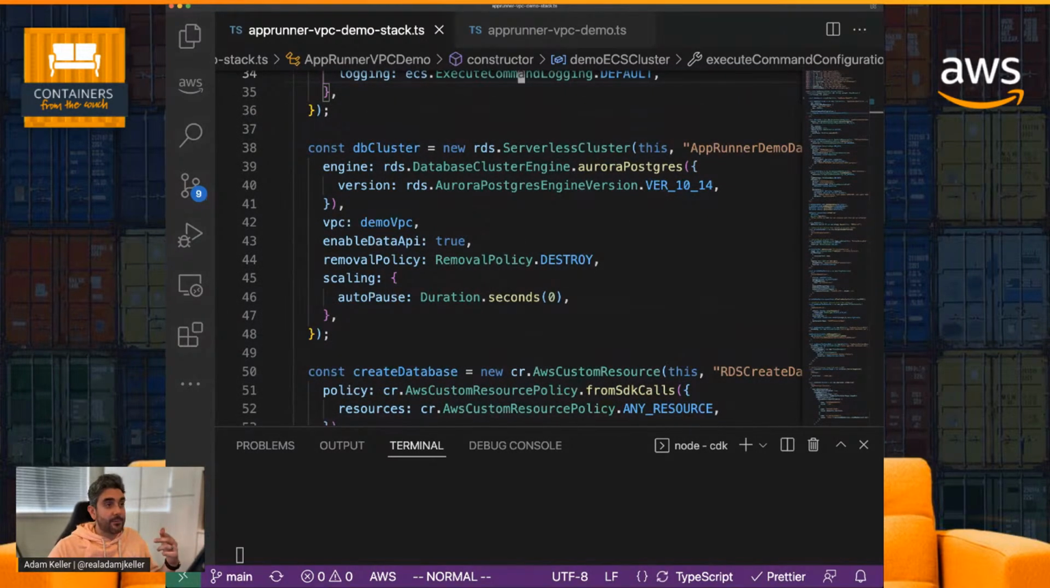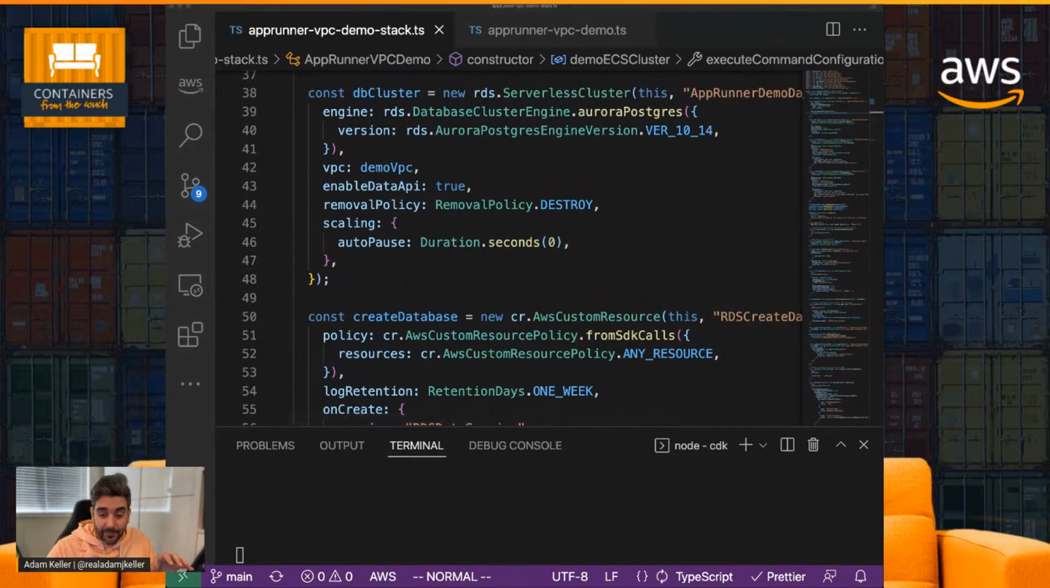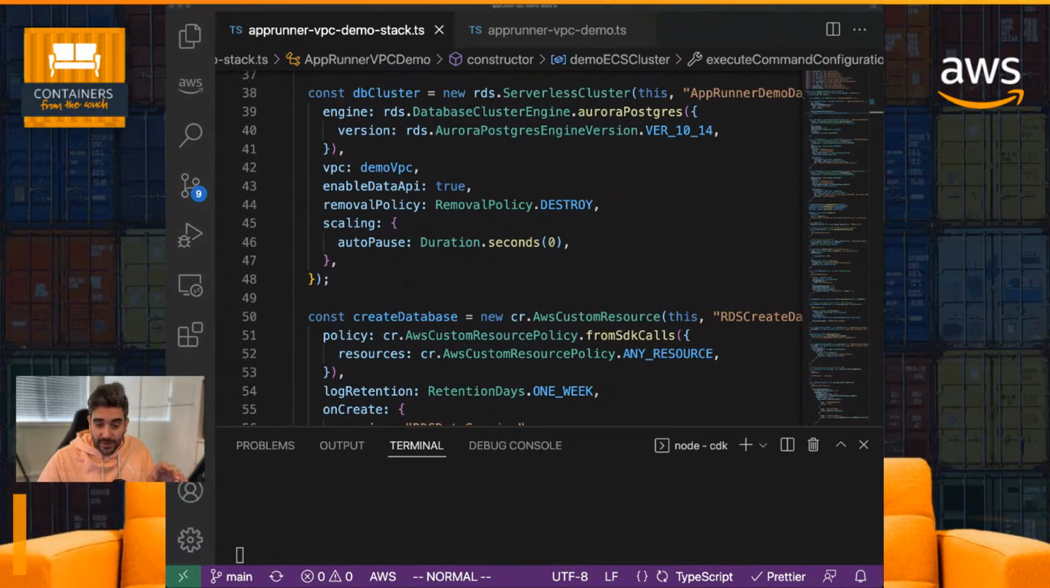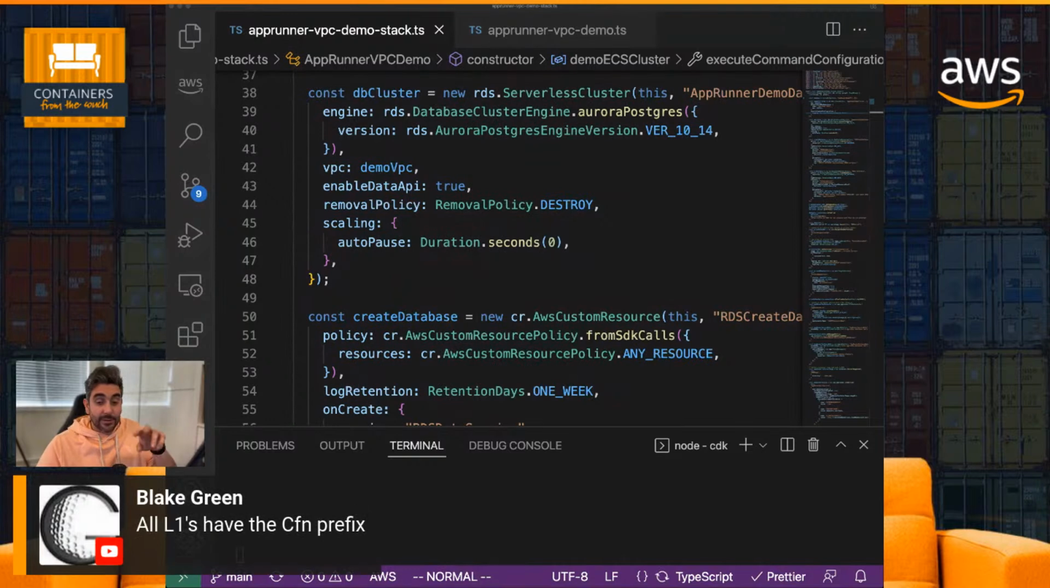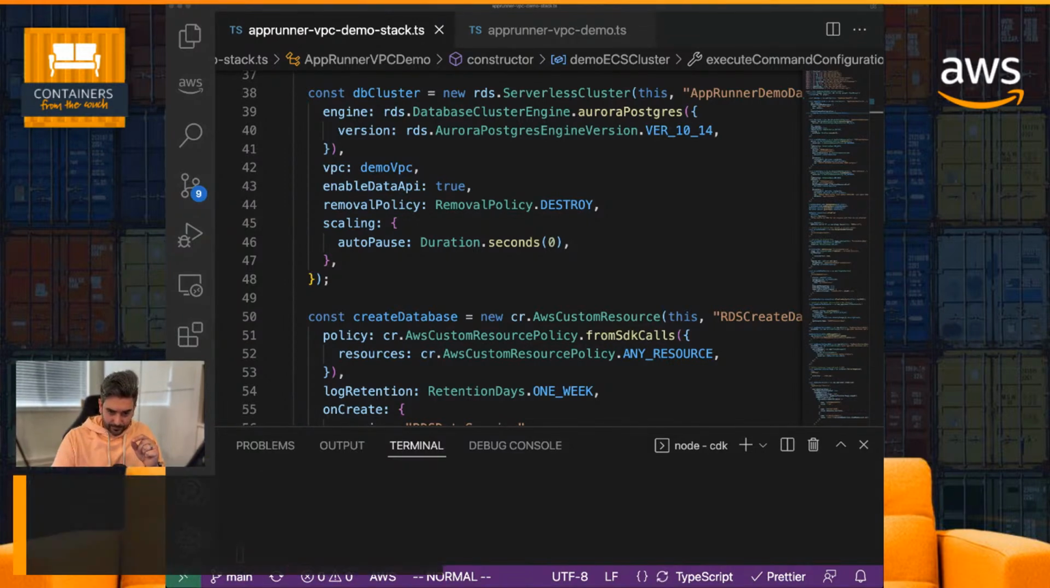Before I continue on, and by the way, we're still deploying. We're deploying an RDS cluster. This takes a little bit of time. There was some conversation here, so let me go back. Yes, thank you, Blake. All L1 constructs have that CFN prefix. That's how it maps directly to CloudFormation, because it's going to be CFN blah. So yeah, thank you for that.